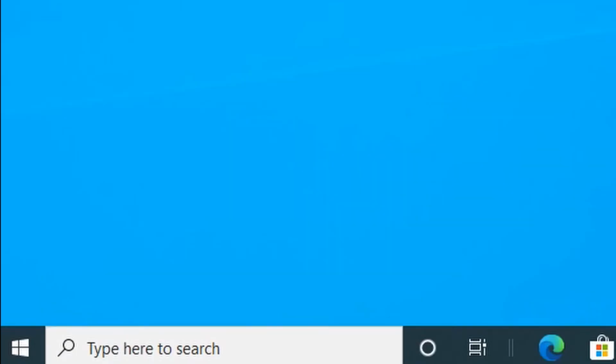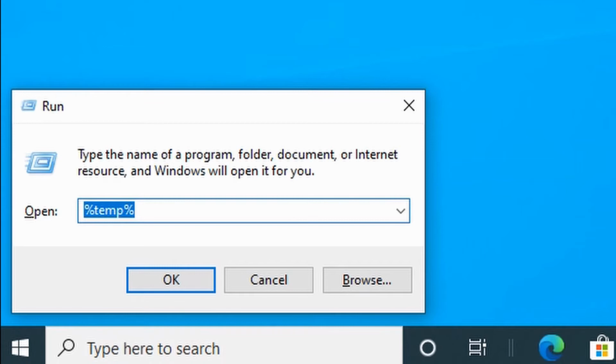Then for the last time, go back to Run and type prefetch. Select all the files and delete them.